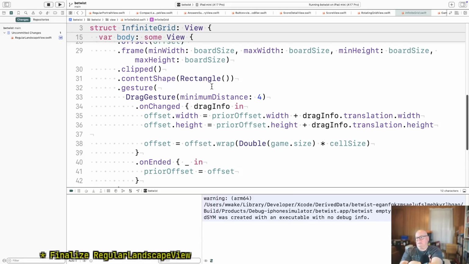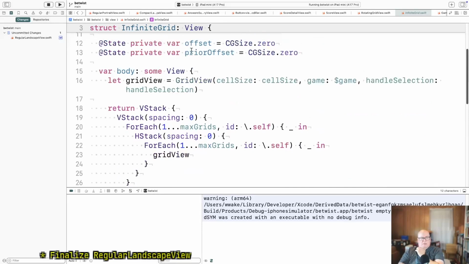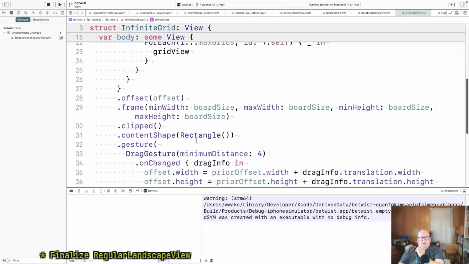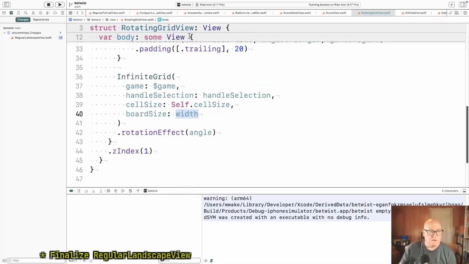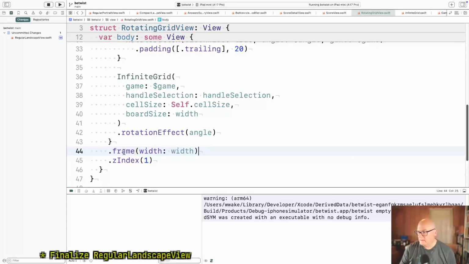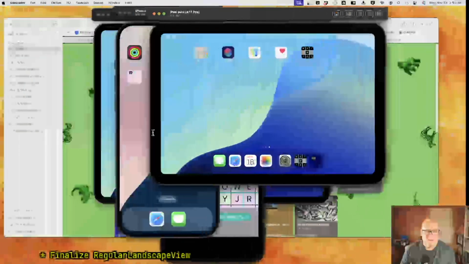Changing the board size will not change the size of the view holding the board and the buttons. Okay. But I need to know the clipped size. I think, so are you thinking I should put a frame width on this whole thing? To width. Because that includes the buttons and the board.